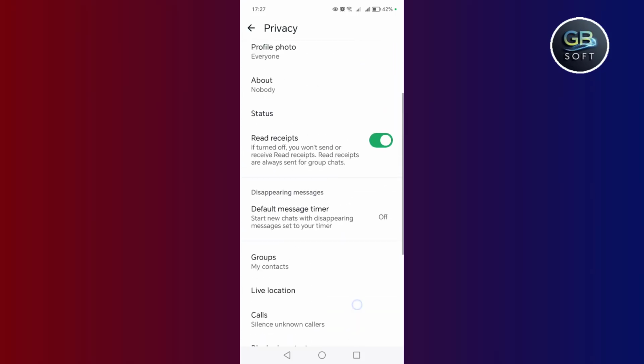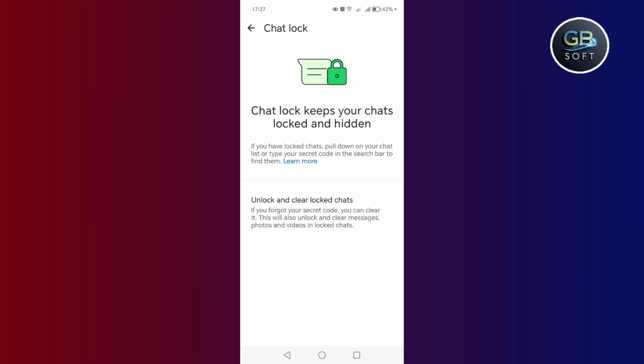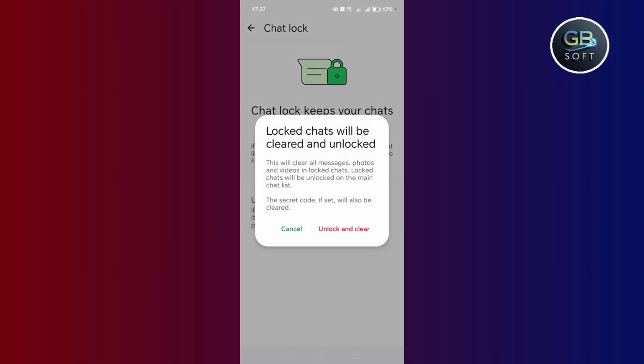We will find the chat lock. We click on it. After that, we click on the chat lock. Unlock the chat and delete the chats, but for the secret only.